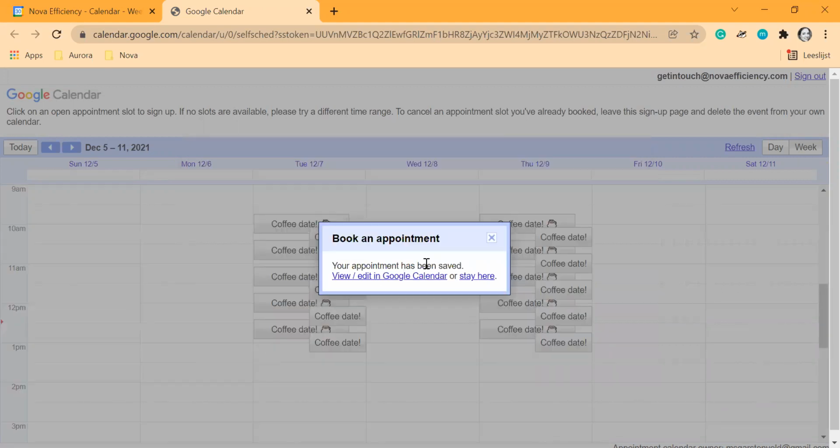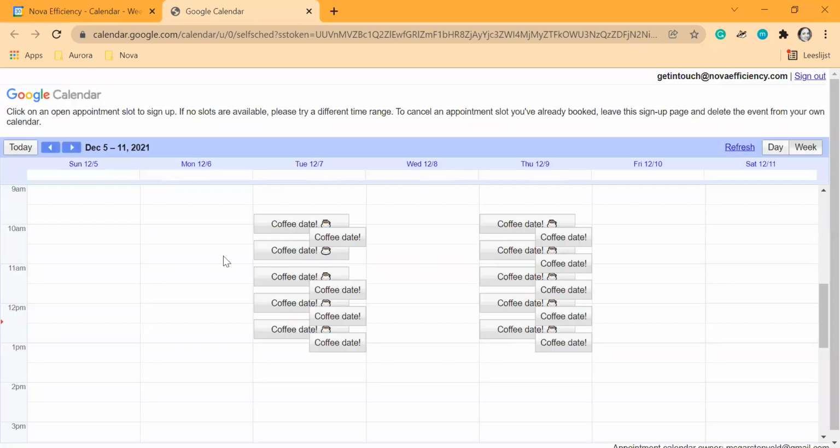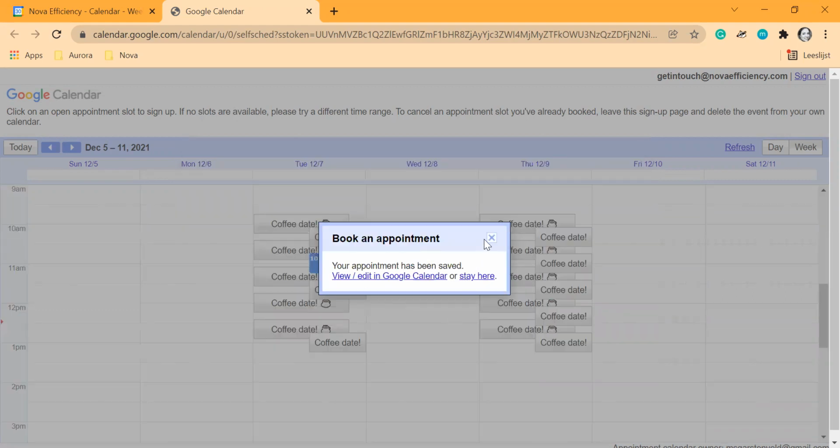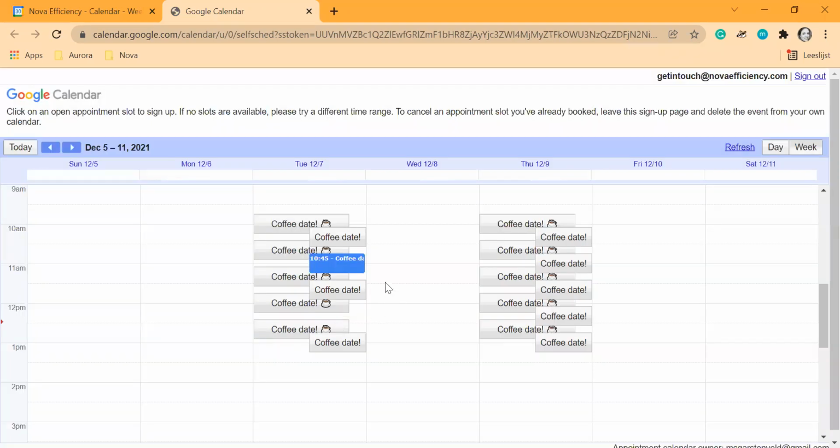I press save, and then it says that your appointment has been saved. If we look now at the date on Tuesday, you can see that that little slot here is gone. So instead of 5, you now have 4 slots available. So I'm going to do another one, just going to leave it just so that you see what it looks like. So now you can see, this one is booked, these ones are open.